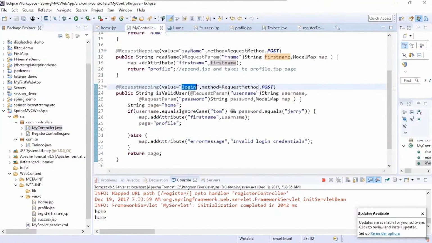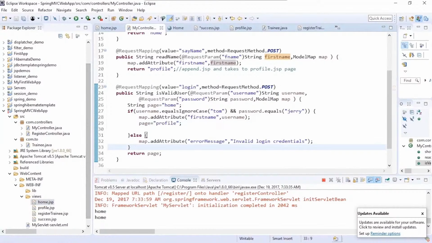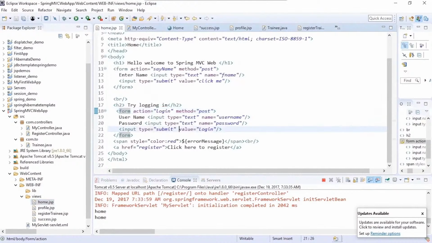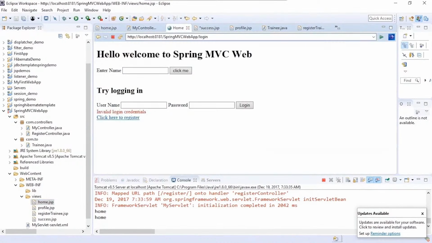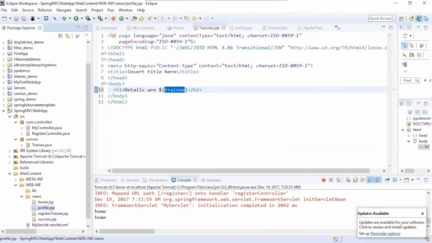So inside the my controller, I have a request map of login. It will go here. It traps the username, password, checks. If it's not Tom and Jerry, it goes to error message. If it is Tom and Jerry, it displays profile, right? And the error message is being printed in the same page below. So in the home.jsp page, $error message is being printed, and that's why you get the invalid credentials out here. Okay, and if it is a success, it will show you the success page and print that information.